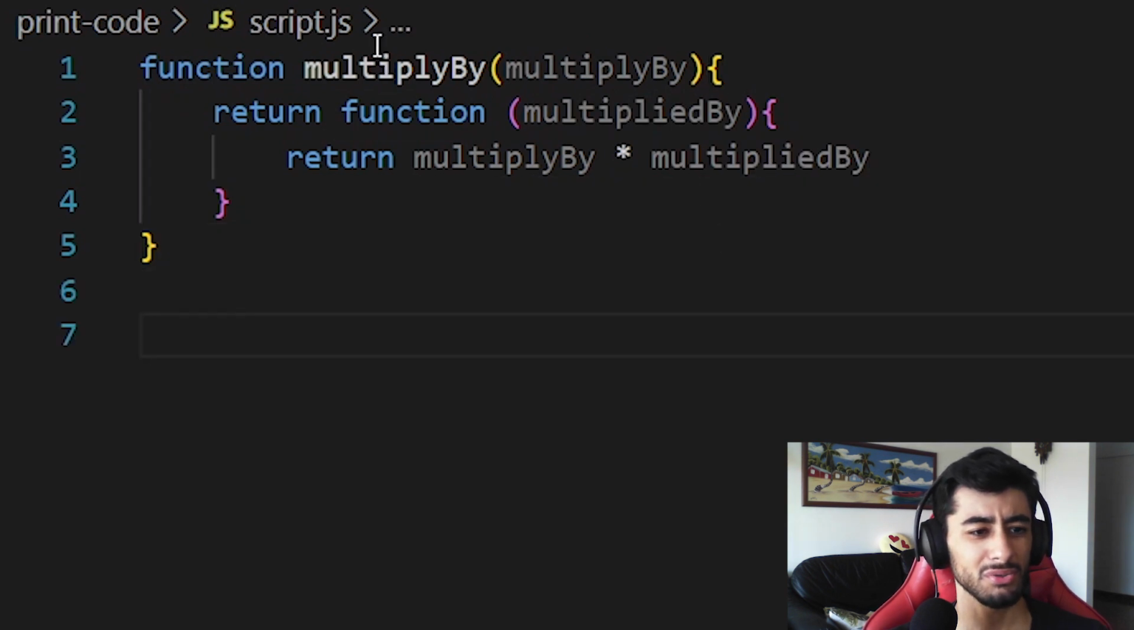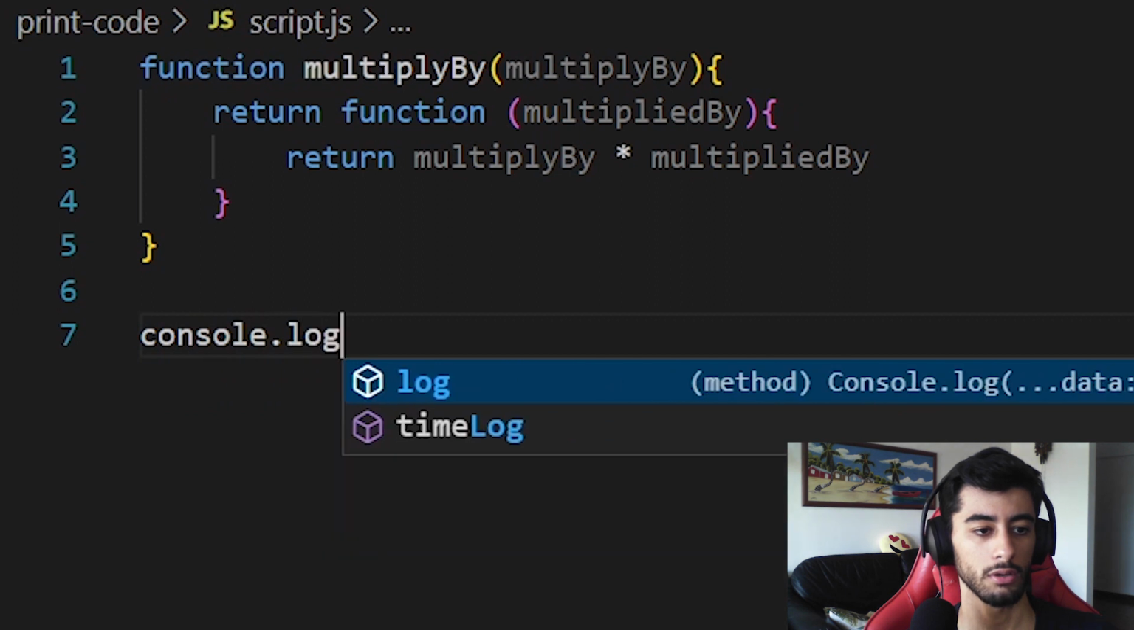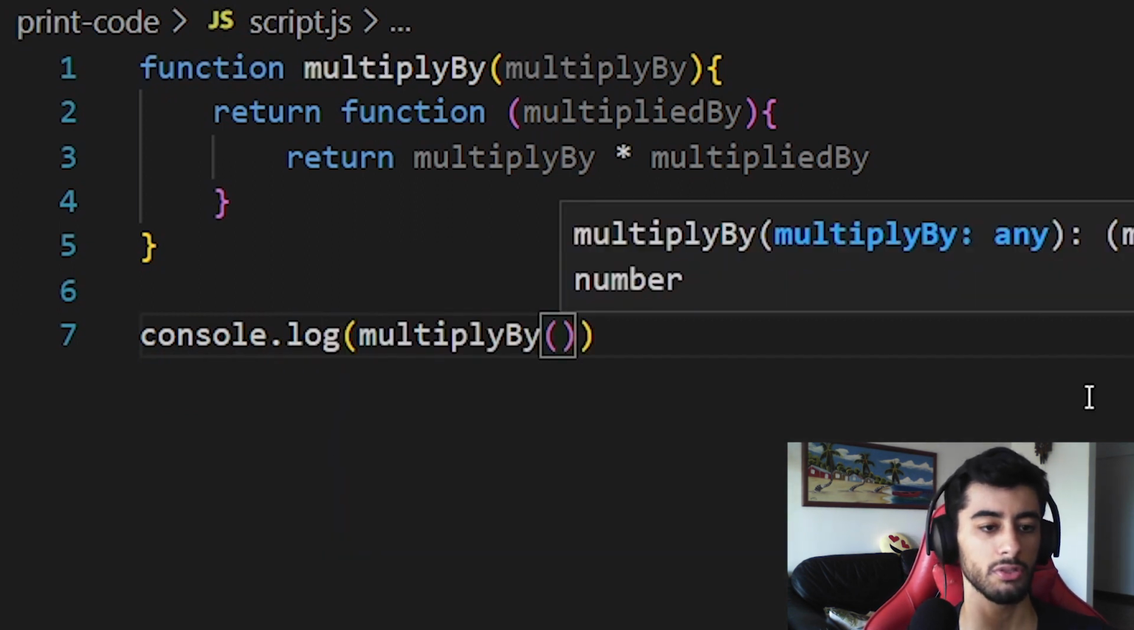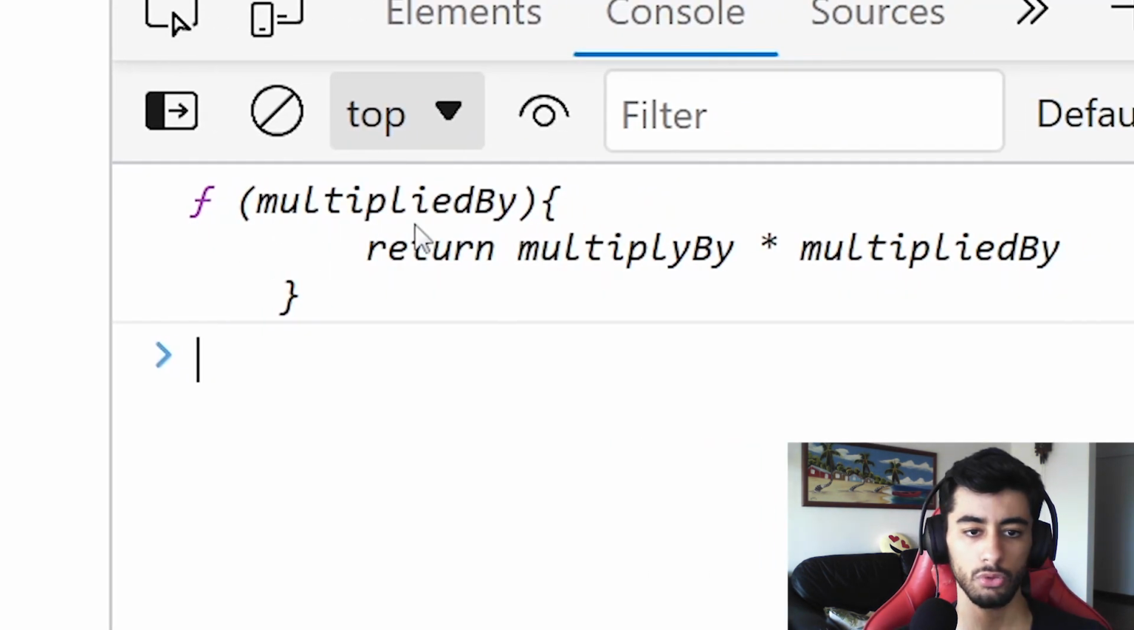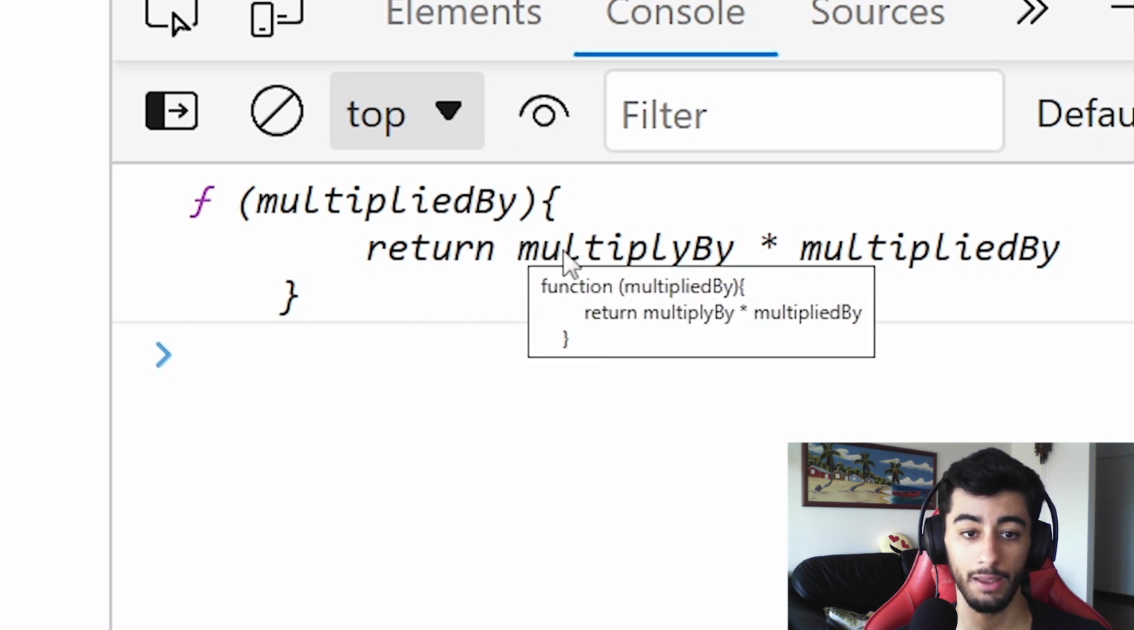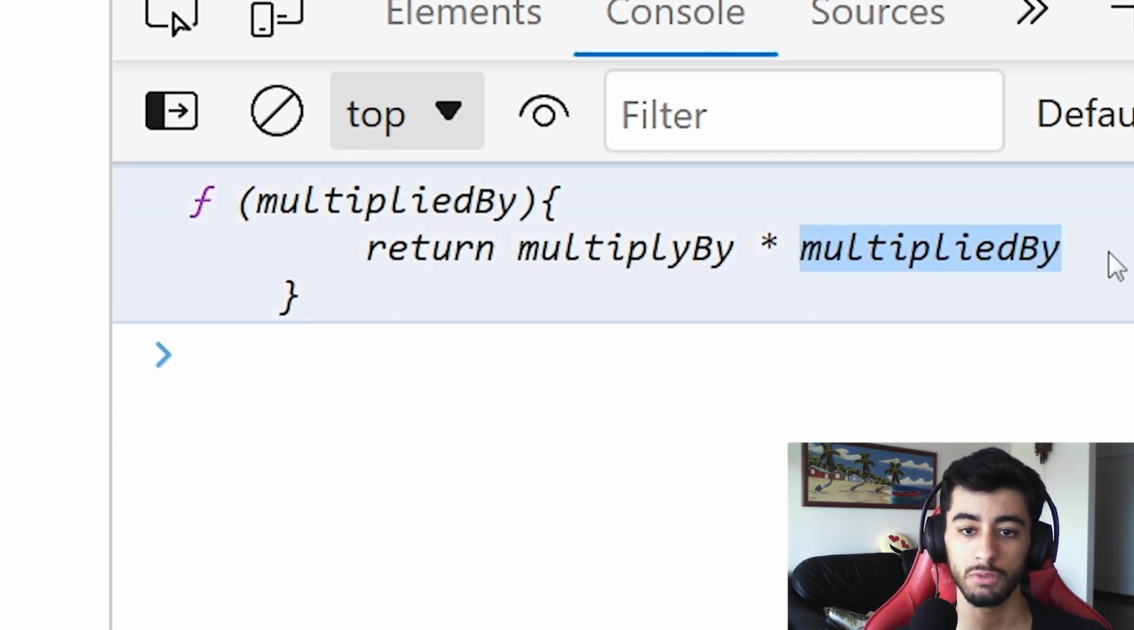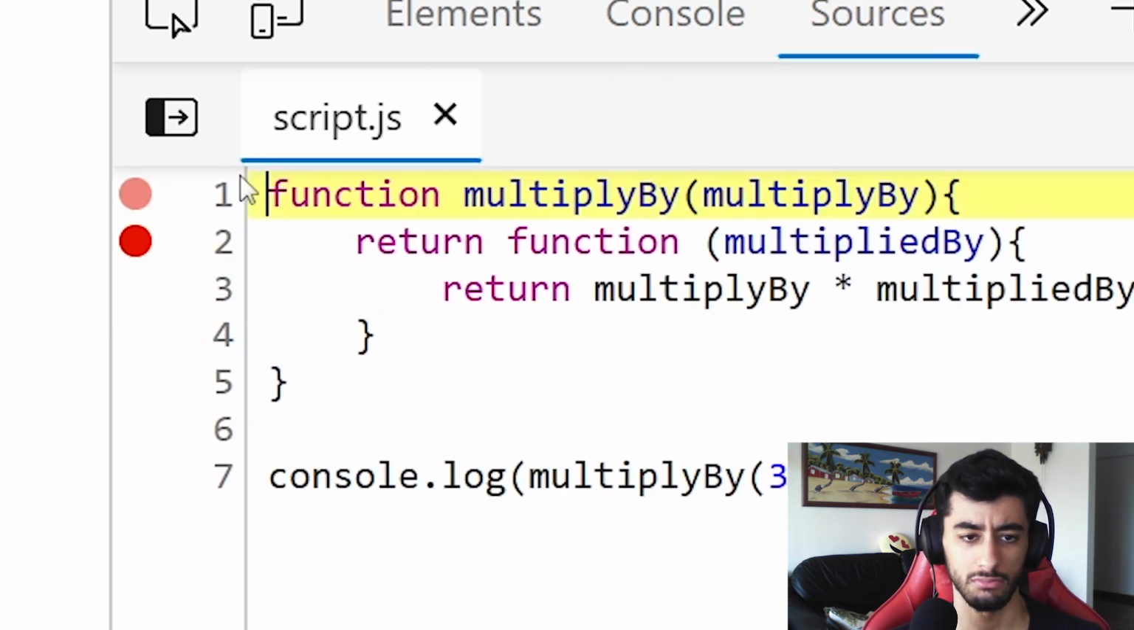And now, in order to use this, we are going to make some tests. Console.log, we are going to use the multiplyBy and put in 3. If you come here, we are going to receive a function, multipliedBy, return multiplyBy times multipliedBy. You probably haven't really understood, but firstly, this is an anonymous function, it doesn't have a name.